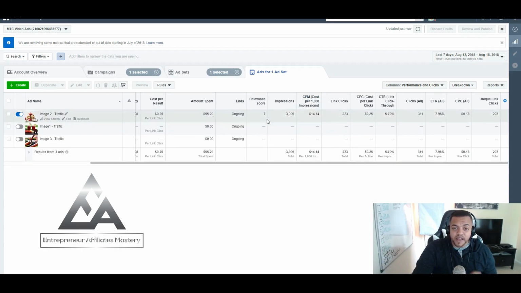Now also, I have had a relevance score of a 4 and still have been profitable, but it was very low ROI, roughly 15% ROI, so I had to kill it. So 7+ is where I aim to shoot for on my relevance score. Keep in mind that's something you want to pay very close attention to.